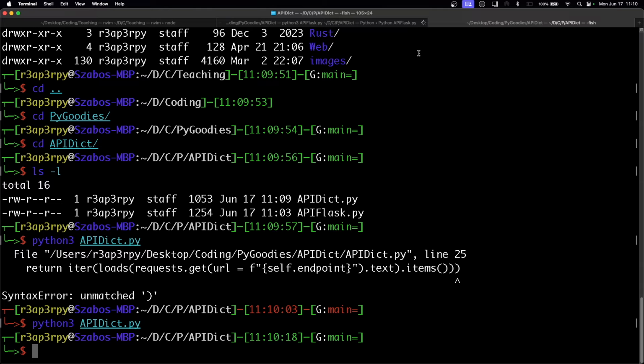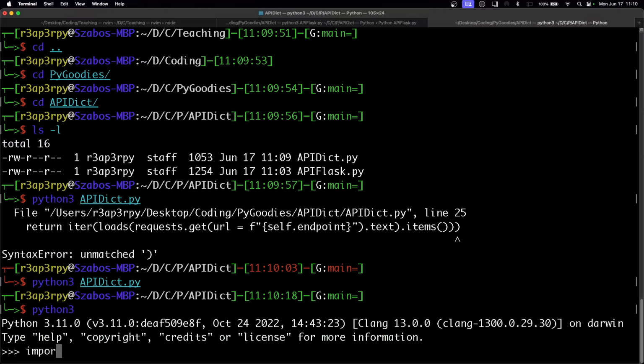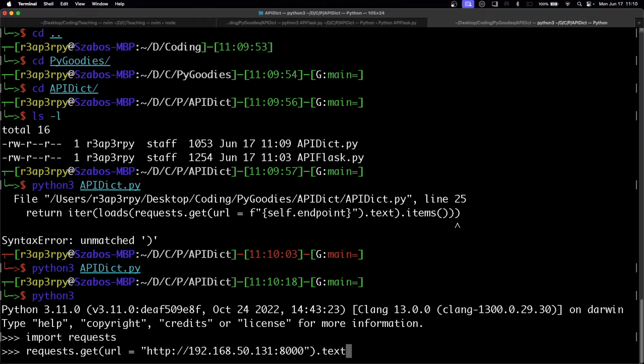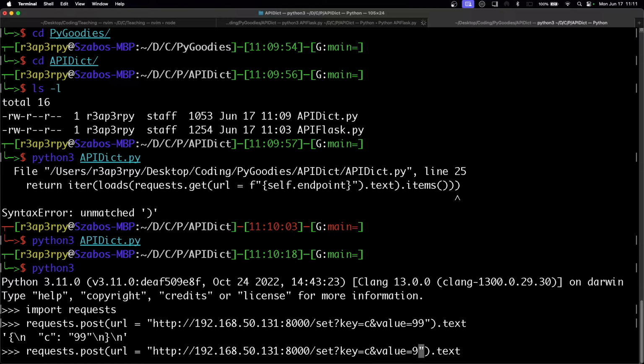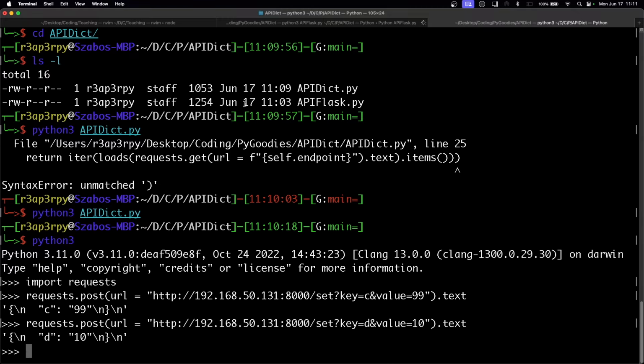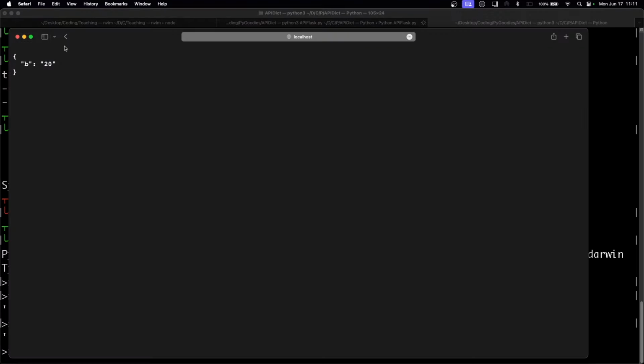So I can also drop down to the requests part, and let's post the set key B and value equals 99. Let's make it key C, and the D is going to be 10. And if I visit my web browser and refresh the page, you can see that this dictionary is populated.